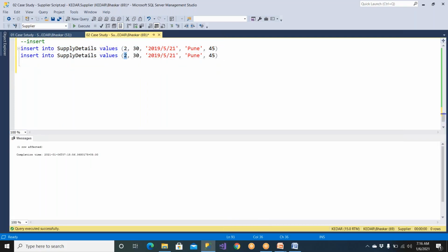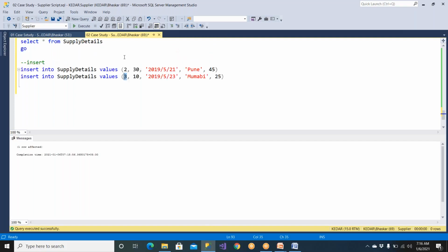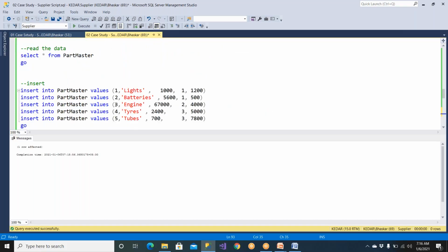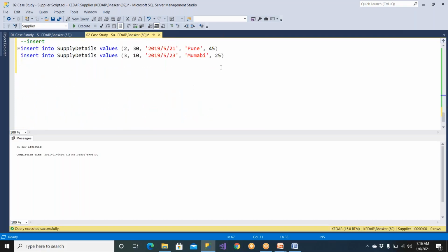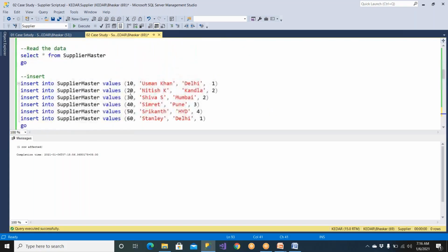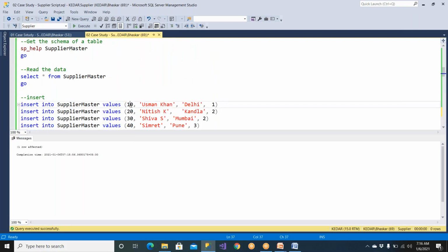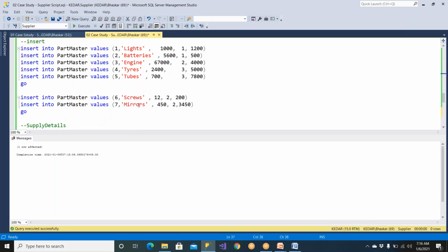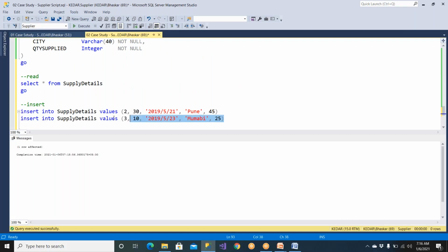And let me add part number 3, supplied by this guy on May, let us say 23rd, to some city called Mumbai. Let us say he supplied 25 products. Three means what? Three means engines. Clear? So 25 engines supplied by 10. Who is 10? 10 is Usman Khan who supplied. Clear, guys? So this is how you can give a lot of insights.